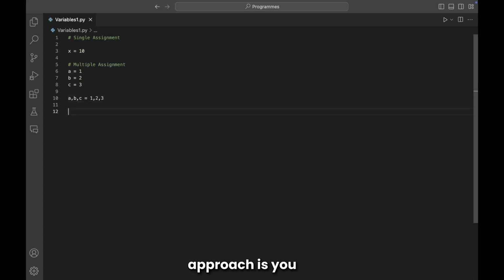Now the next approach is you can also assign a single value to multiple variables. So suppose I want to assign value 100 to variable x, y and z. So we can write x equal to y equal to z equal to 100. So here you can use this different approach of the assignment based on your requirement. Now as you have observed till now, Python variables can hold different data types such as numeric data types, string data types, boolean data types and collection data types. So let us understand these data types in detail.